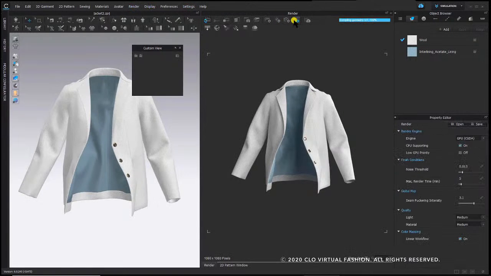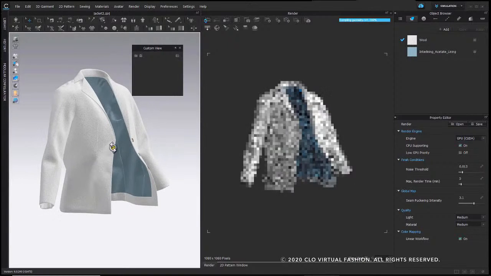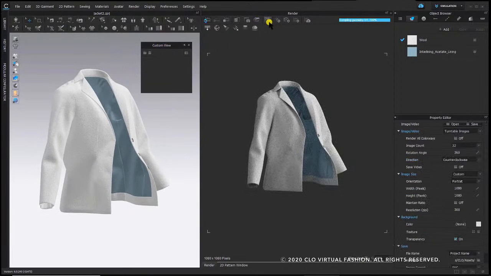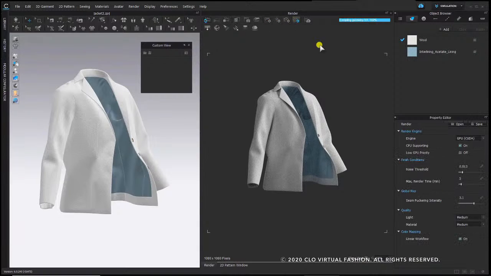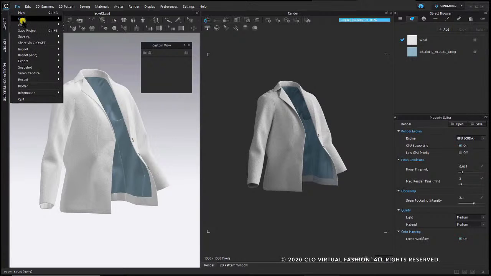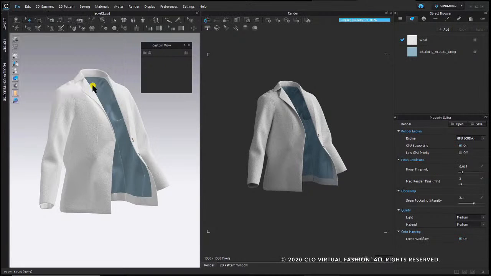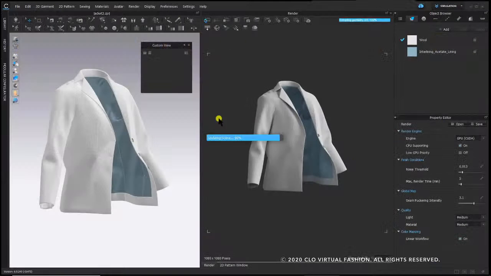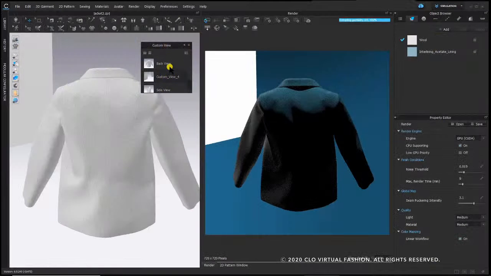So this has some different render settings from another point in time, but it has no custom views. It has different lighting, and it has different settings for the most part. Now I can go to File, Open Render Properties, and I can choose that render property file from the previous file and all the other lighting and render property settings that I had applied.